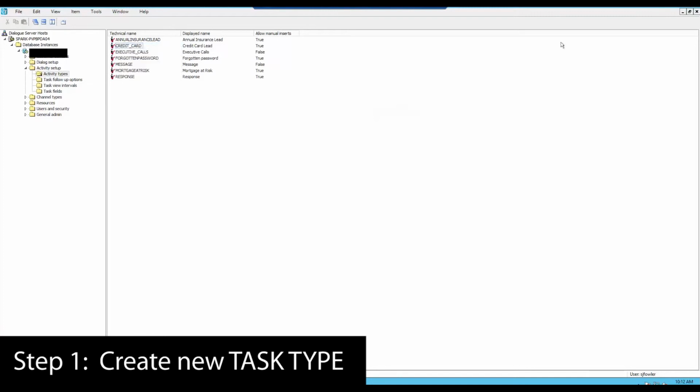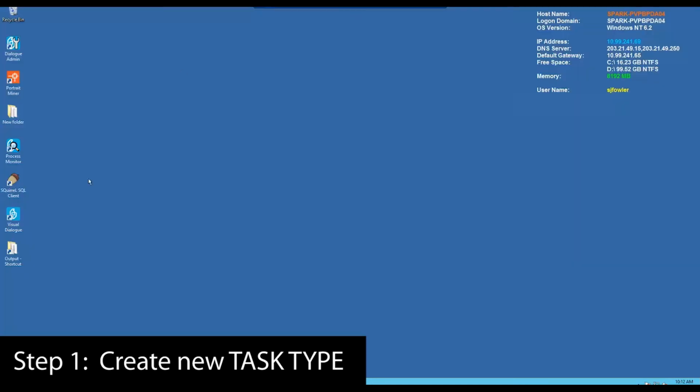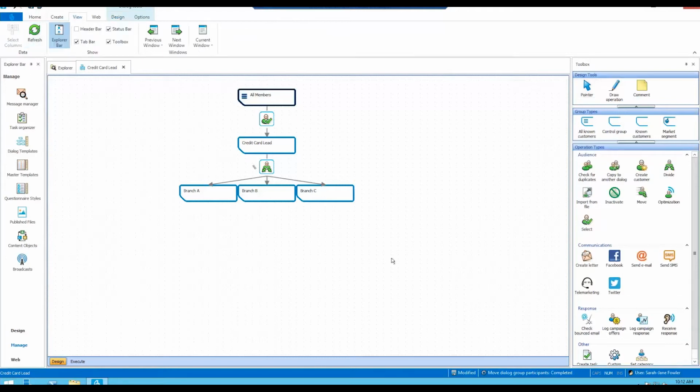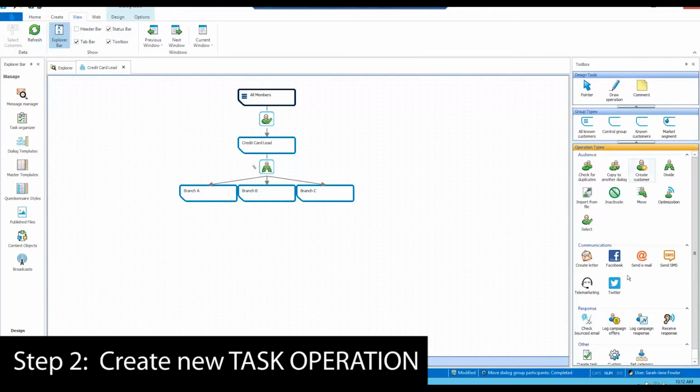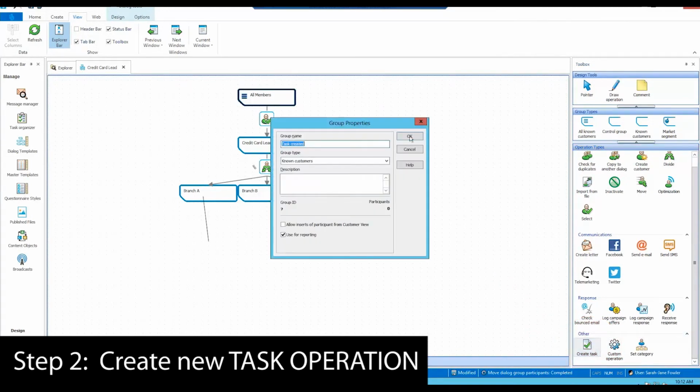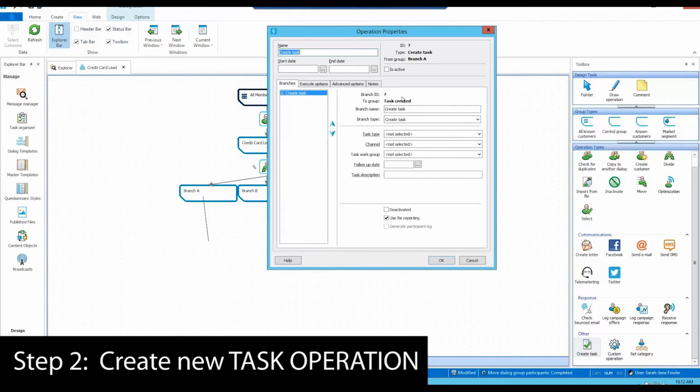Now you can close the Dialog Admin box and head back to Visual Dialog. Just to make sure that that new activity type can be seen in Visual Dialog, head to View up the top and refresh. Now let's create a task operation. Head over to the right hand side of the screen in your toolbox. The task operation is the one with the tick here, and then just drag down a line from the group that you want to create the task from.